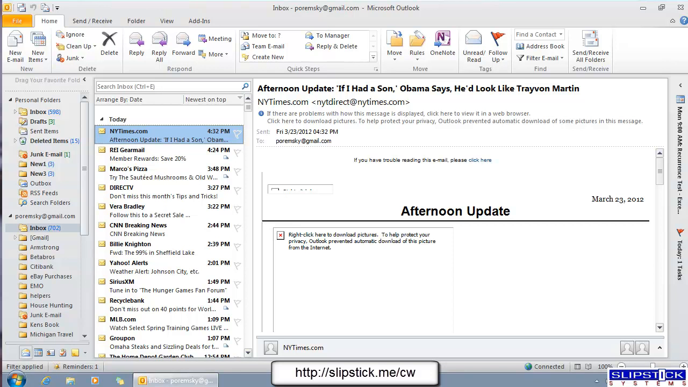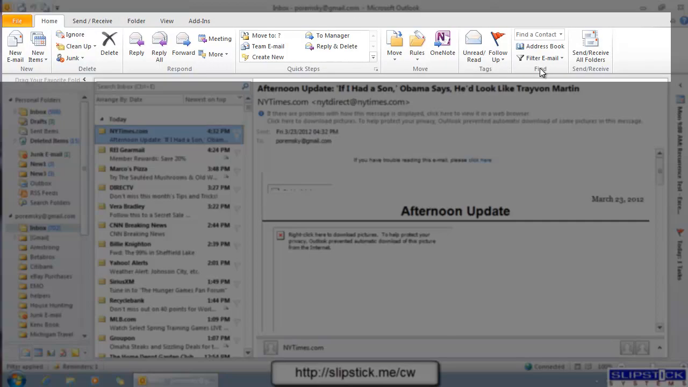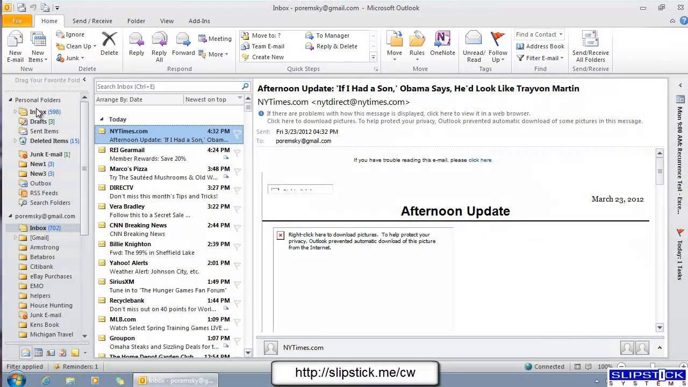In this tutorial, I'm going to show you how to use color categories with an IMAP account. As you can see, when you're in an IMAP account, you don't have the categories button available to add categories, but you can do it using keyboard shortcuts.